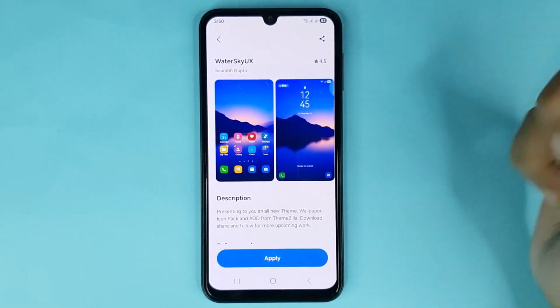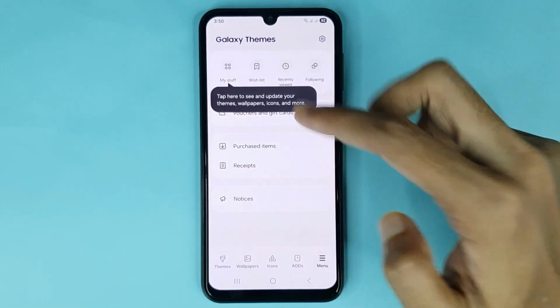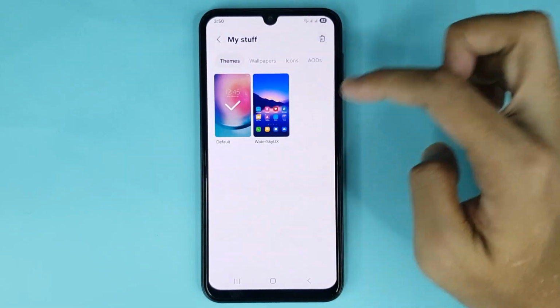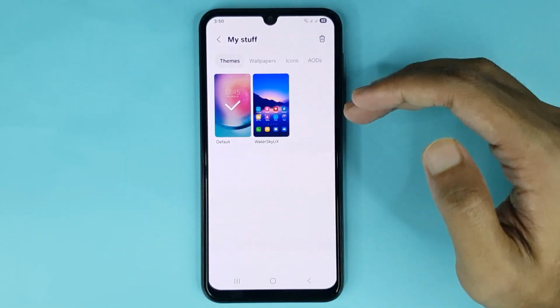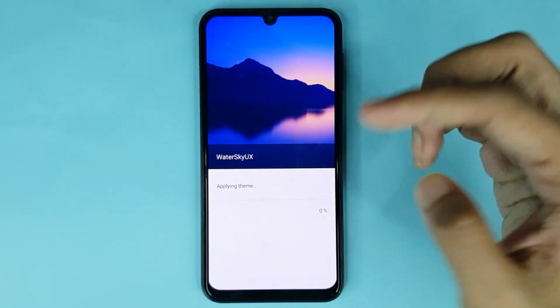Also, if you want to find your downloaded theme, just go back, then tap on menu option, then tap on my stuff, and that's it. Here you can find all your downloaded themes. So just select it and then tap on apply and give it a moment again.